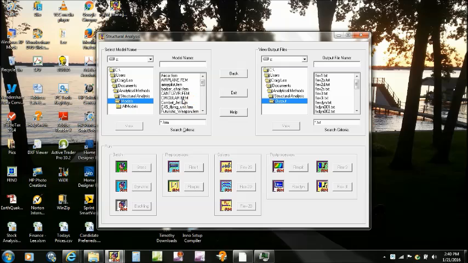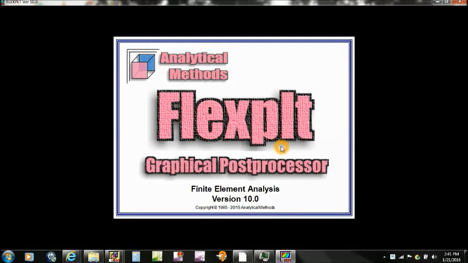For purposes of the demonstration here, we'll be looking at this circular plate. It's a model that's already been run. I could go re-extract mode shapes and frequencies here by hitting dynamic, but that's already been done. I do want to take a look at it though in FlexPlot just to show you what the model looks like.